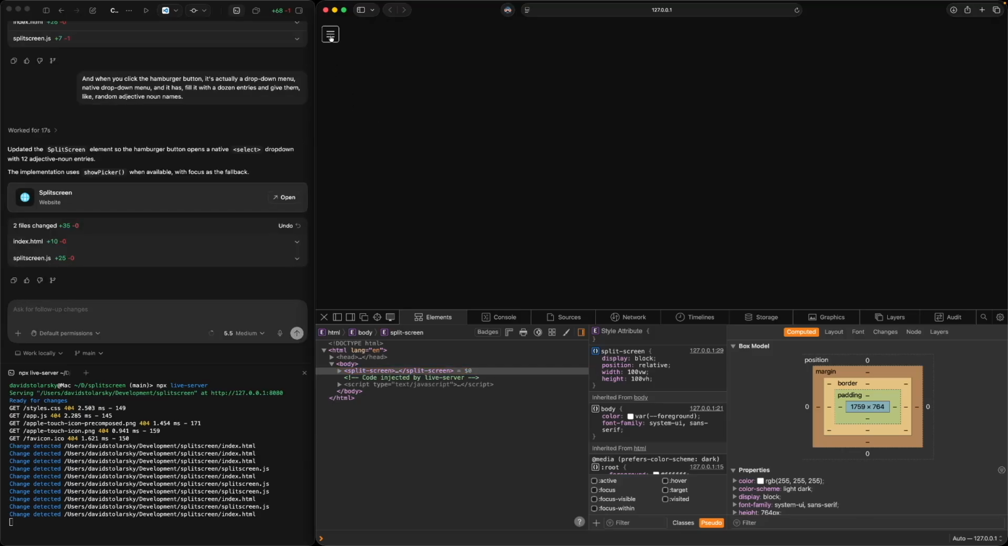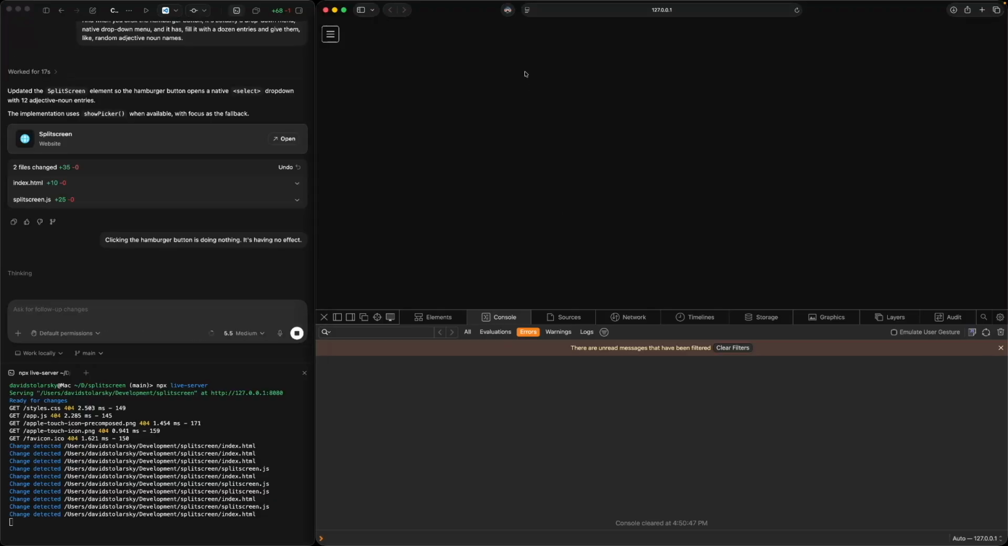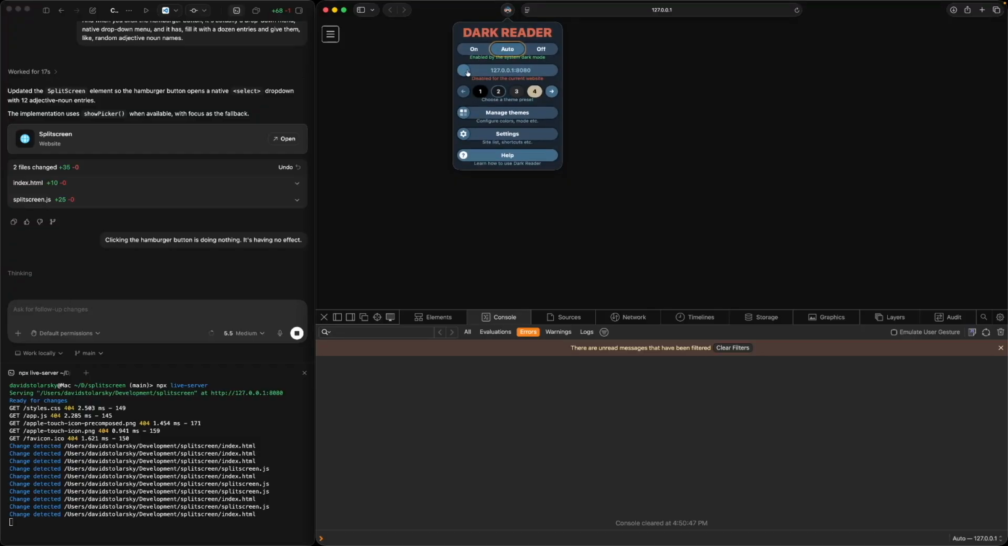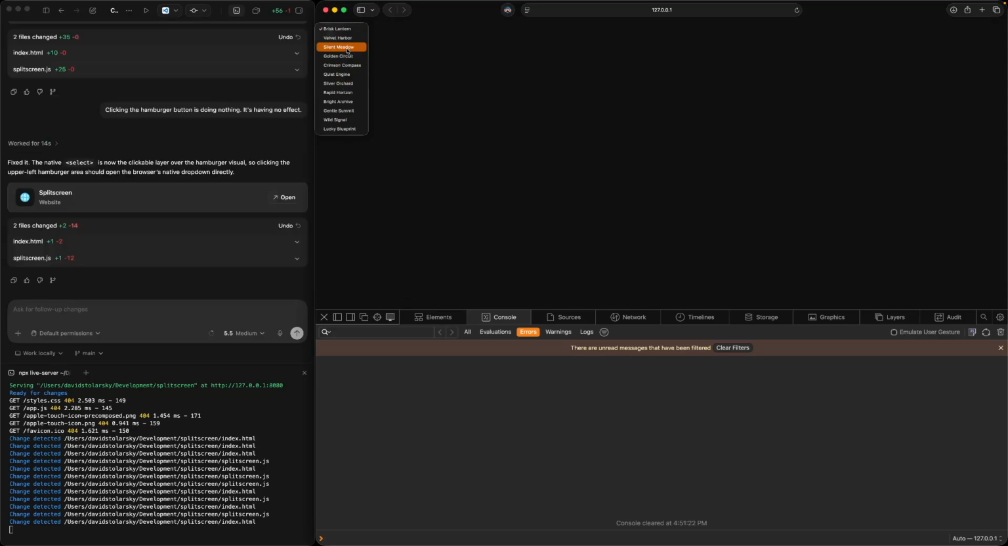That's not doing anything. Clicking that is not doing anything. Why is that? We need to reload. Okay. Update the split screen element so the hamburger button opens a new select dropdown. Clicking the hamburger button is doing nothing. It's having no effect. Make sure my dark reader's not on. It's not on. Okay, there we go. Golden circuit, awesome.